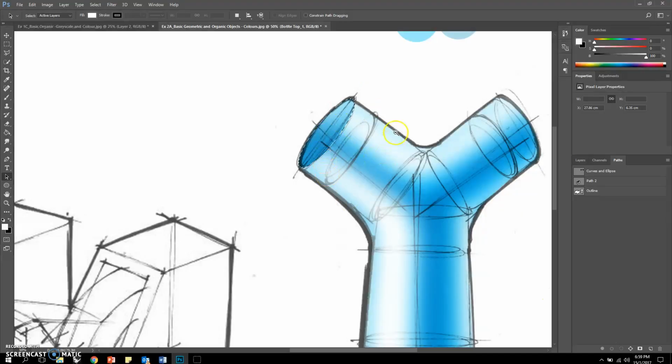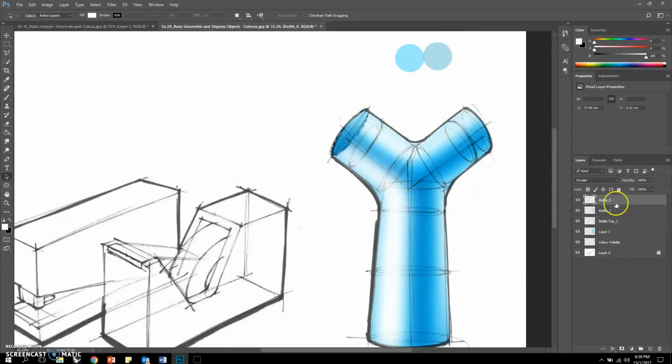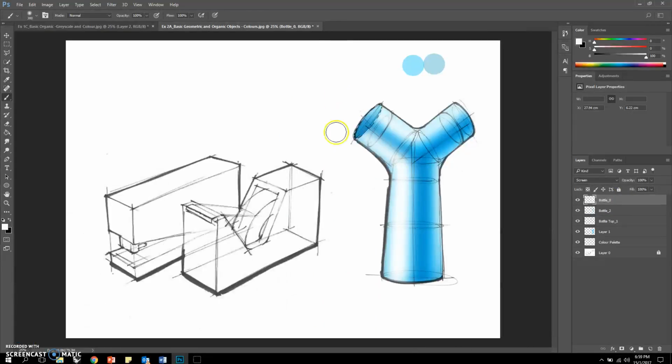Do quick selection. Go back to layer bottle 0, go to brush mode. Slightly from far. It's a bit too much. Yep. So now we have this.